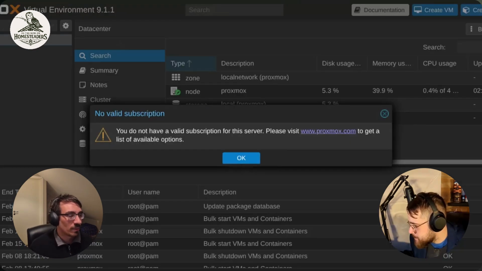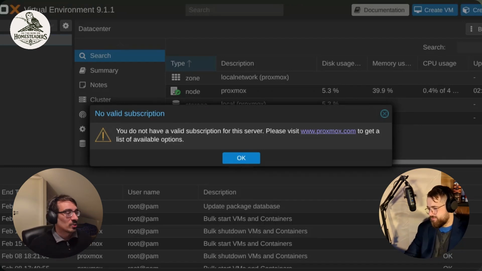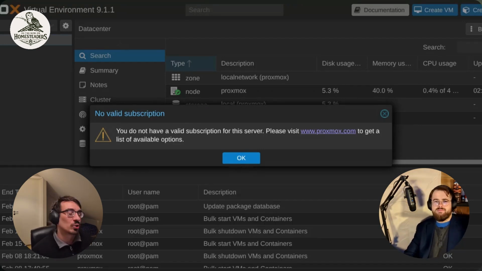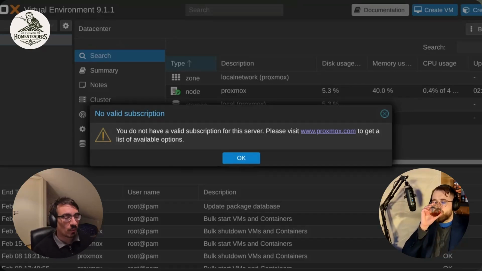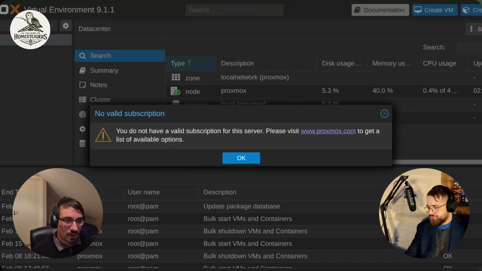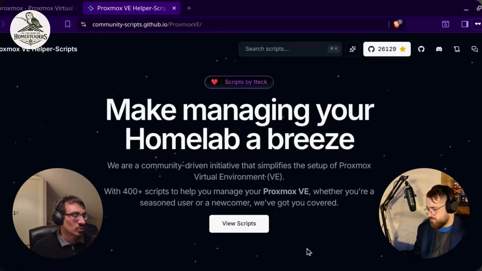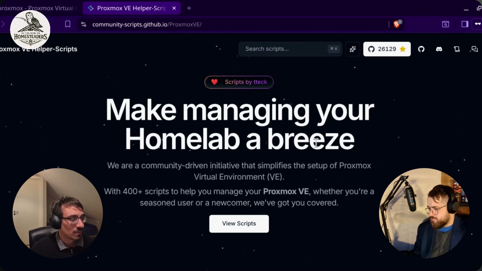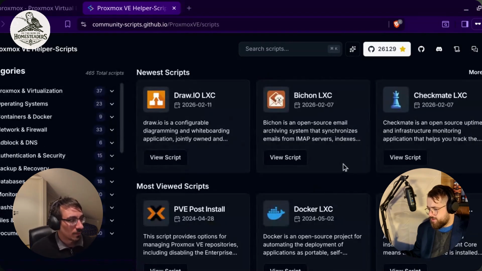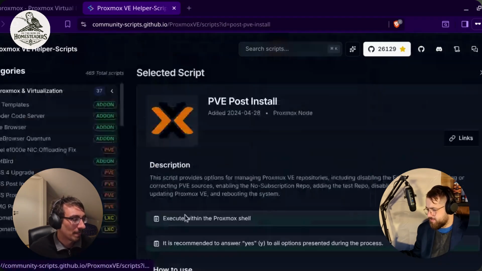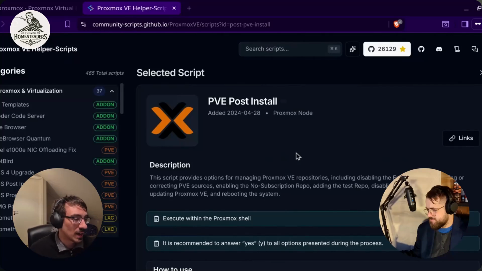Okay, so stop here. Now you have been logged in the first time, so it's nagging about a valid subscription, that you should have an enterprise subscription to remove the nag and so on. But if you open the link that I sent you, this is the secret sauce, the Proxmox helper scripts. If you click view scripts, this is where you find all the nice stuff, like Home Assistant right on the front page. Also PVE post install. Open the PVE post install. Here it says that it will disable the enterprise repos and the enterprise nags and everything.